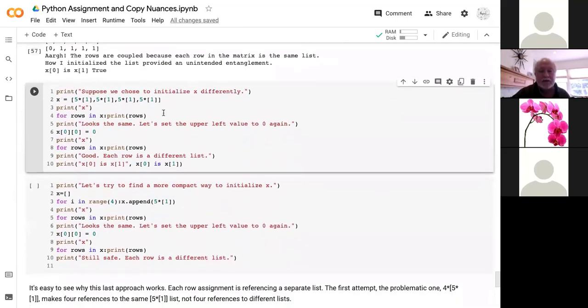So suppose we initialize it differently. Suppose we say X is equal to, now this is the same structure, right? It's a 4x5 matrix, right? But we're going to set it up like this. So 5 star 1, 5 star 1, 5 star 1, 5 star 1. So instead of using the duplication asterisk twice, we're just using it once. And so I got 5 ones. So a row of 5 ones, a row of 5 ones, a row of 5 ones, and a row of 5 ones. Do you think that'll address our problem?